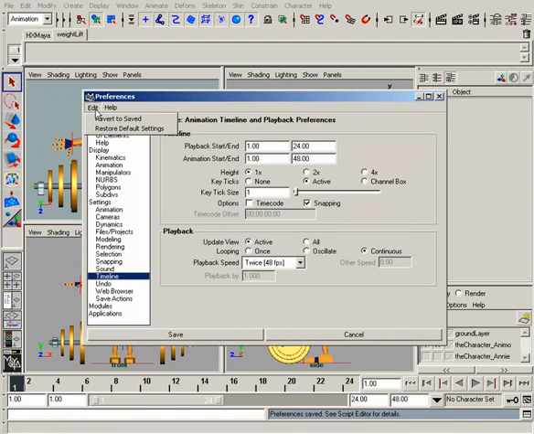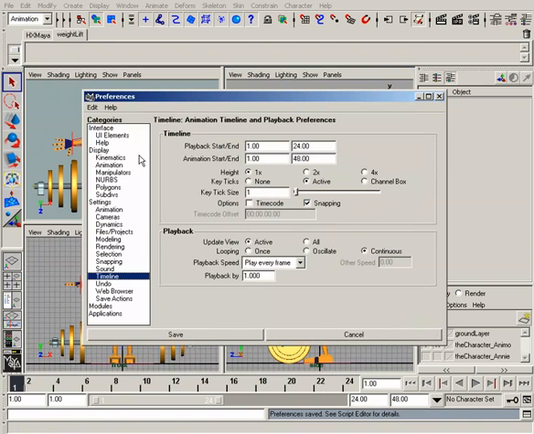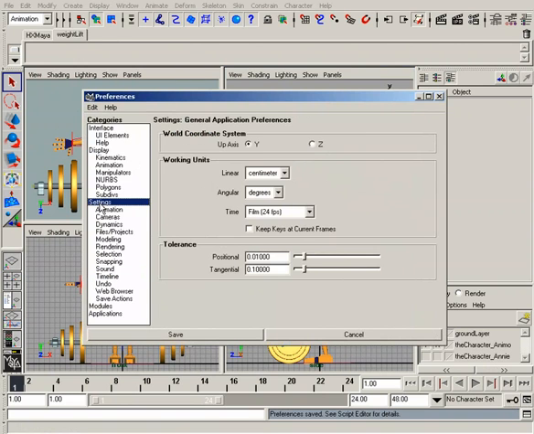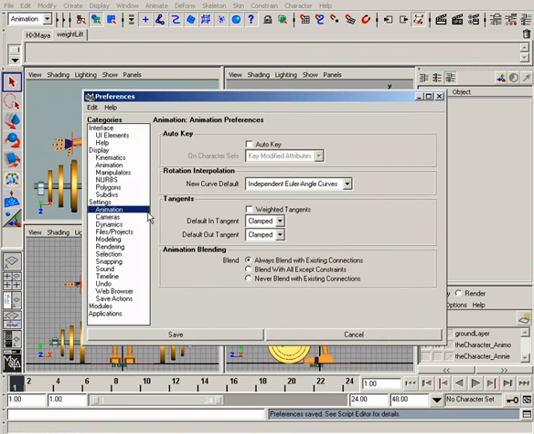And the first thing we'll do is go up to Edit and restore everything to default settings. Then we'll start from settings and work our way down. And under settings, we just want to make sure time is set to film 24 frames per second. And once it is, we can now move down to our next category, animation.